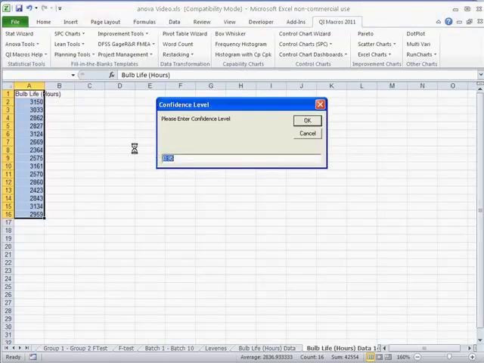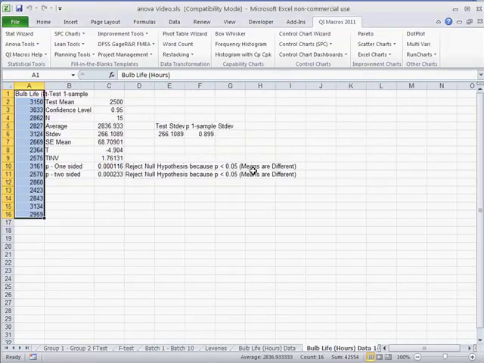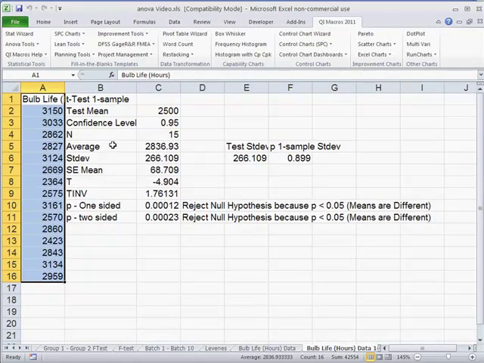It'll ask you for a confidence level. This is the inverse of the significance, so it's 0.95. And we're going to type in 2,500 as our test mean, and it'll go ahead and calculate this.